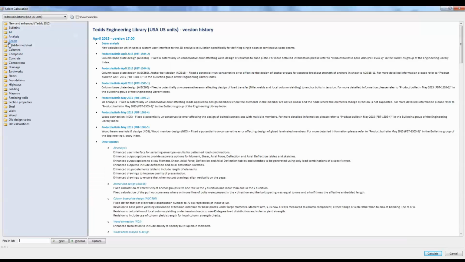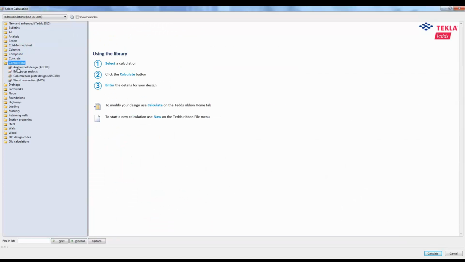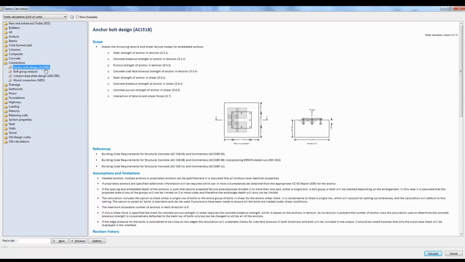To begin any of our TEDS calculations, simply click on the New button and navigate to the module you would like to run. Once you have located the module, you can easily just double-click on it or select the Calculate button in the lower right-hand corner to begin the calculation. Don't forget to check out the notes we've included for each calculation outlining the scope, which codes were used to create the calculation, and any assumptions and limitations that have been made or are present.